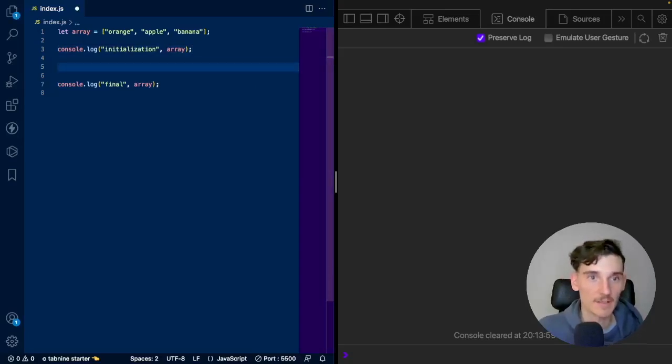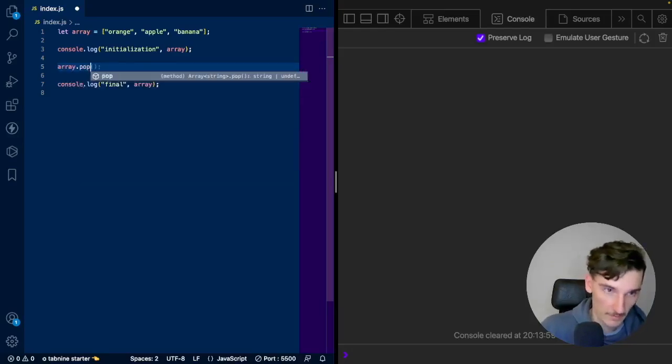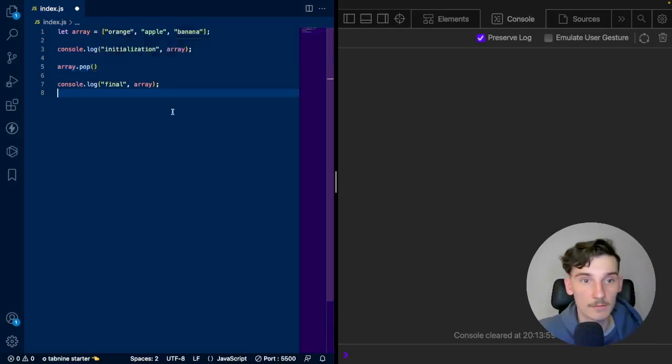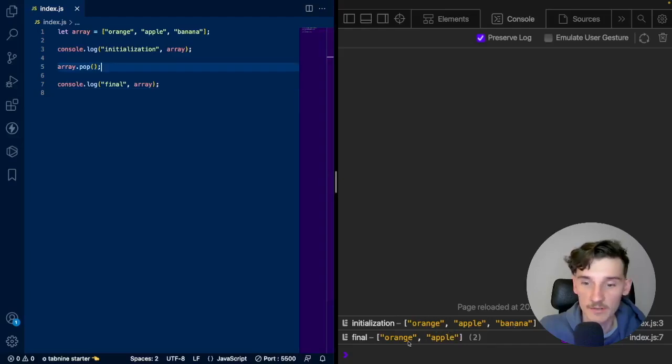We discussed how to add a new element, so we can use some methods to delete them. For example, we start with cutting an array and deleting the last element. This is the quite popular method called pop. I will go with array pop. Let's see what it basically does. At the initialization part, I have the entire declared array: orange, apple, banana. And after popping, the final version is orange, apple, so banana is popped and it does not exist anymore in the array.